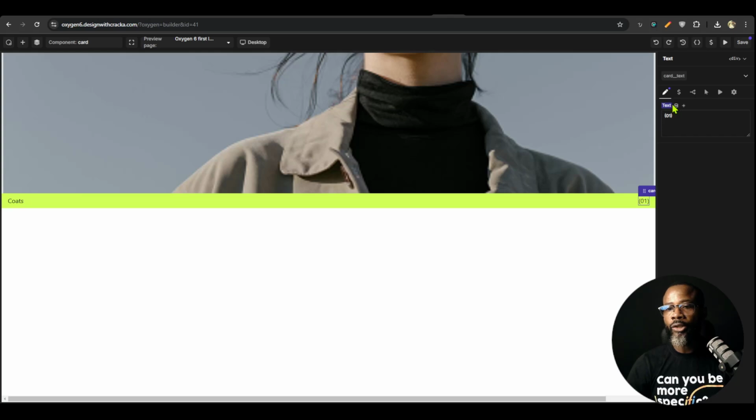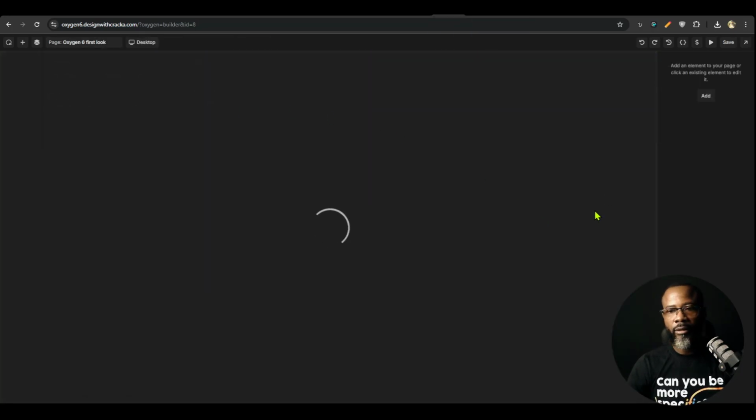I can come here also and create a property for this text, so that could be maybe the text unit content. I'll give it a name that makes sense. We're in a hurry here, just breezing through. I'm going to save that, and I'm going to go back to this.